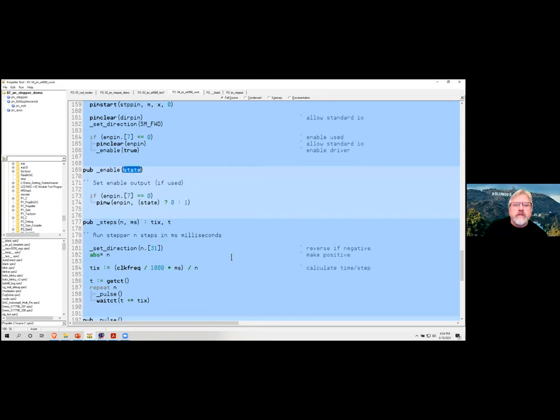So this will treat any non-zero value as true. It's funny, I'm considering my choices. Maybe I should call that disable, so that if this is true, then I'll figure that out a bit.